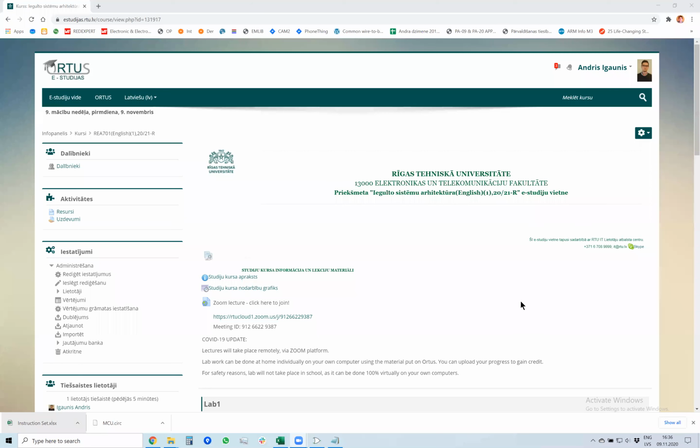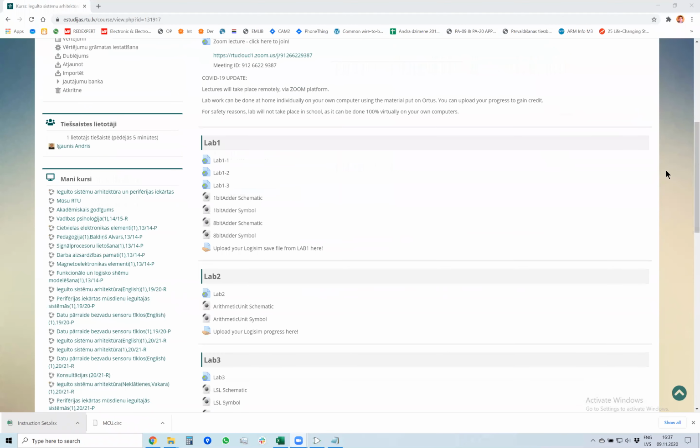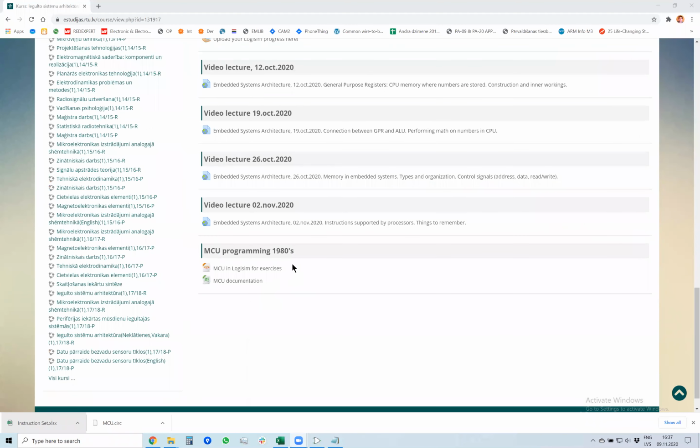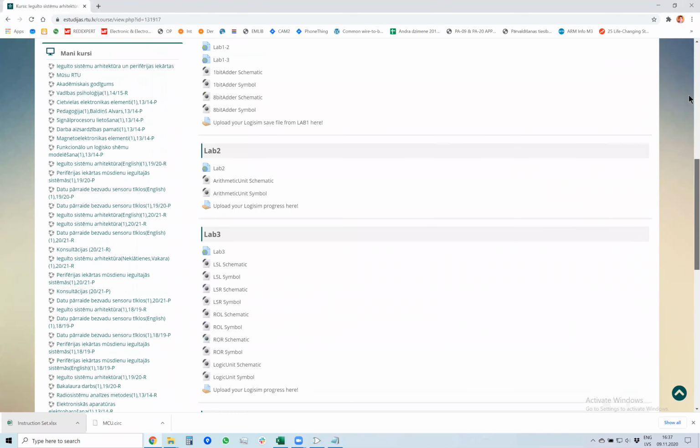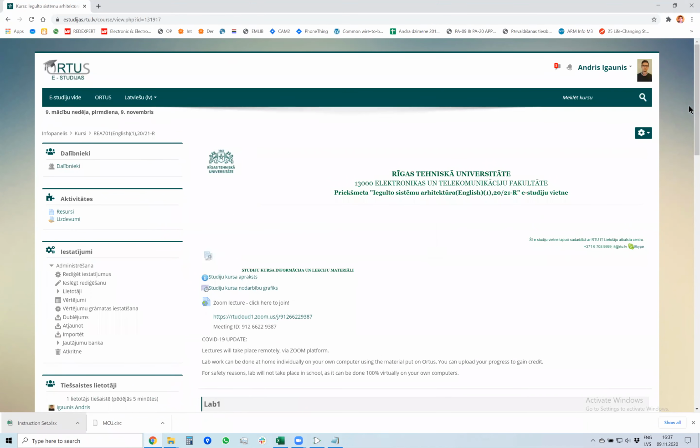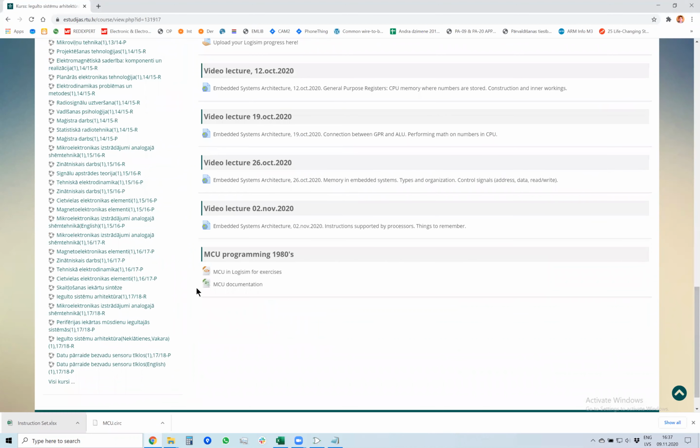So to work with our own processor, you need to go to Ortus and download this MCU in Logisim for exercises and MCU documentation. It should be available in Ortus in this subject, and you scroll down and here it is. Download this file and this MCU documentation Excel file. And you should be good to go.